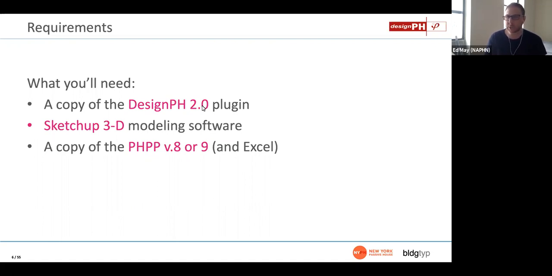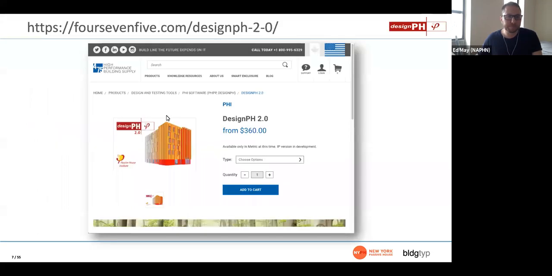But you'll need that SketchUp 3D tool. You'll also need a copy of DesignPH. So DesignPH 2 is the most recent version of DesignPH. And then you'll also need a copy of the PHPP, either version 8 or version 9. Hopefully everybody's working in version 9 at this point. So you'll need all three of those in order to execute any of the things you're going to see here today. You'll need that whole set of tools in order to be able to complete the work that we're going to show here in this session.